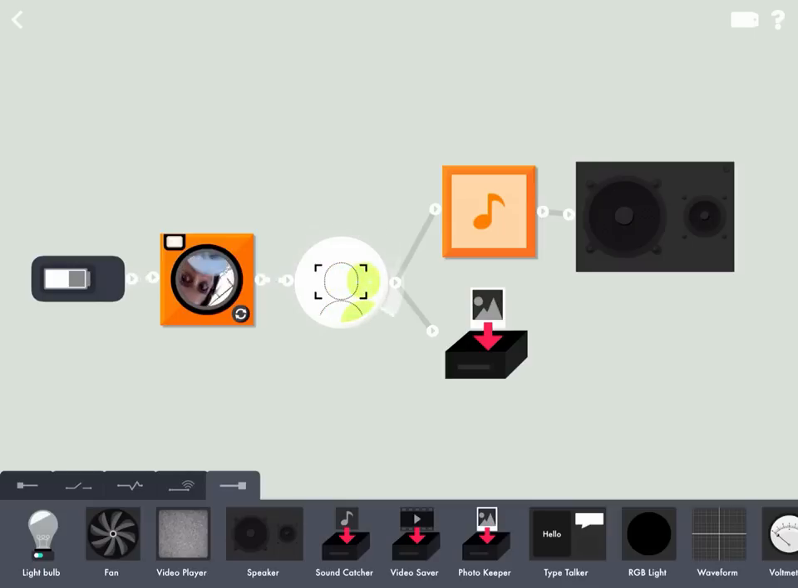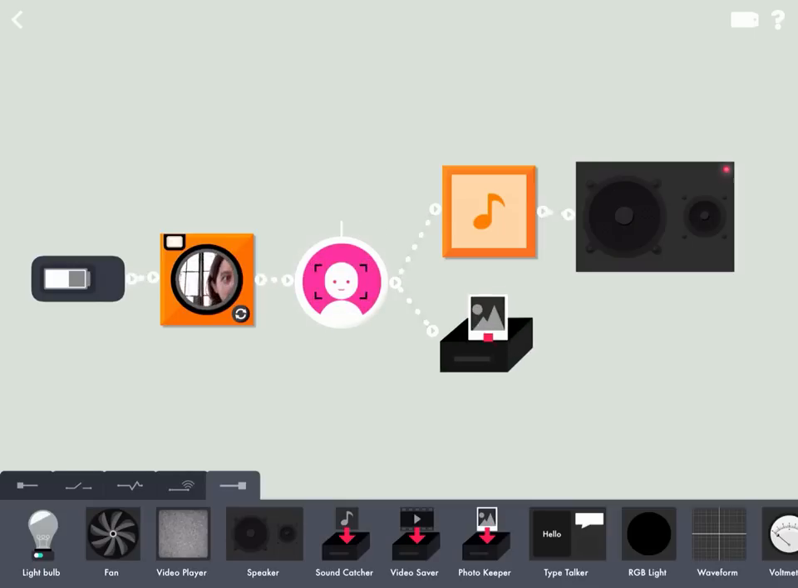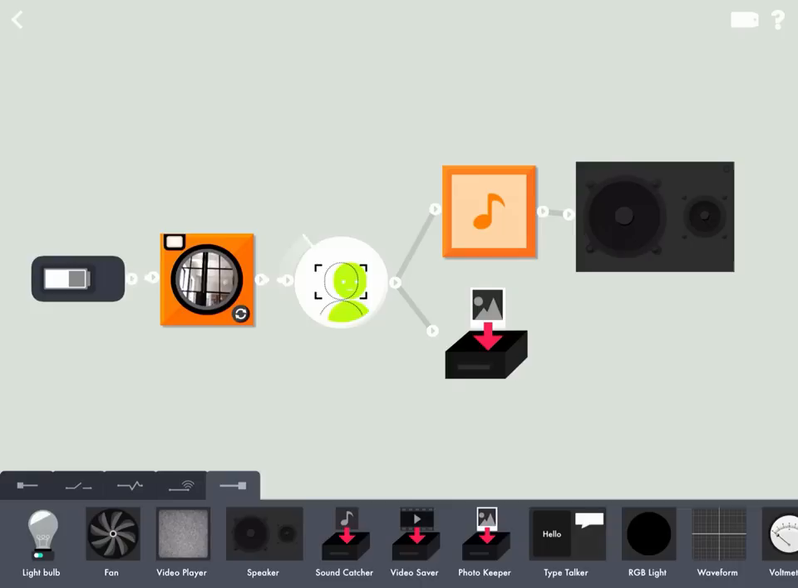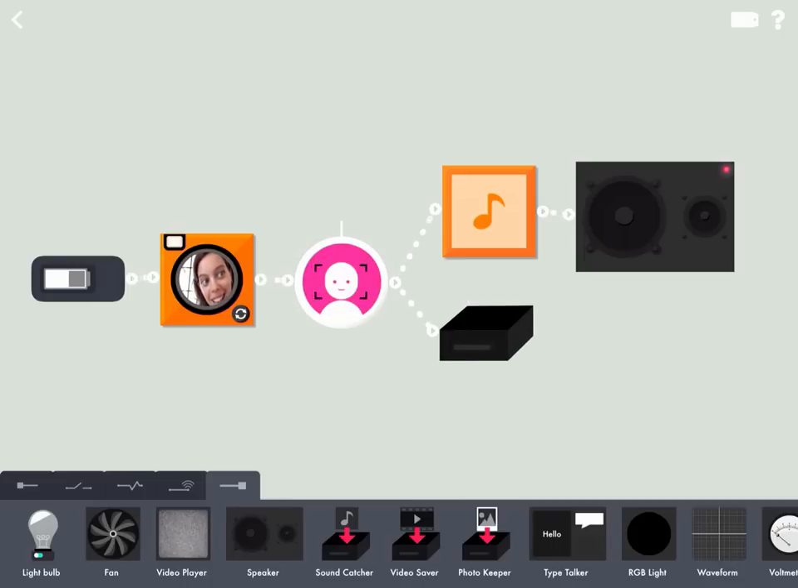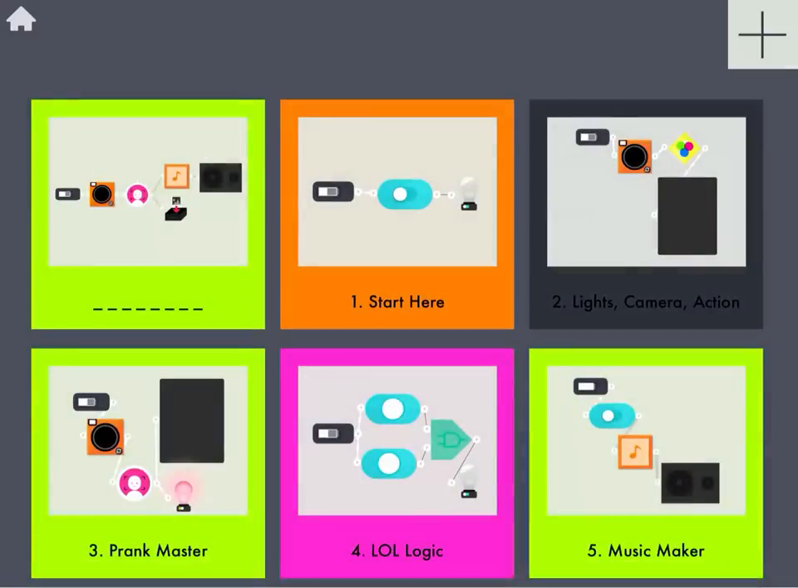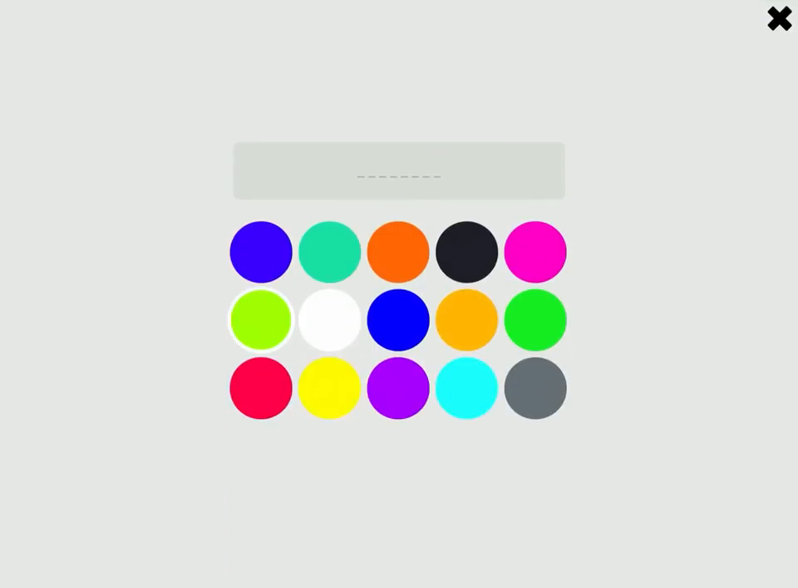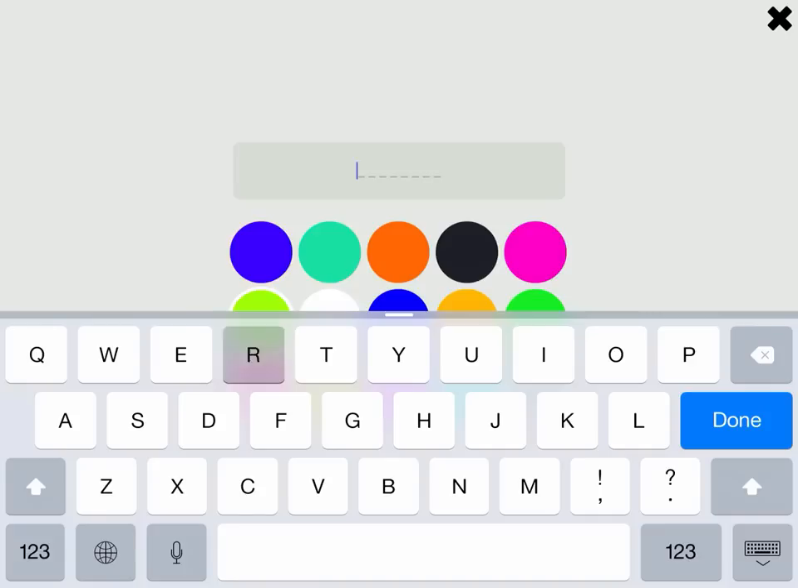We'll use my face to test it. Oh, they caught me, so I'll leave. And now I'll enter. It totally works. So I'm going to label my machine red-handed.